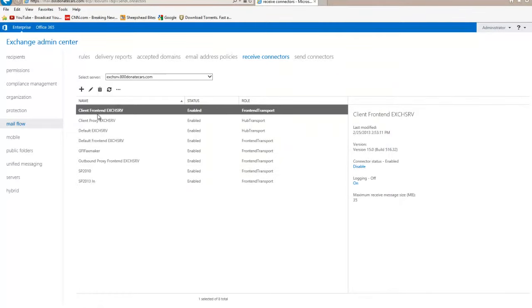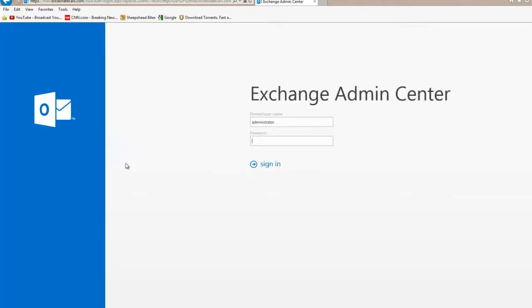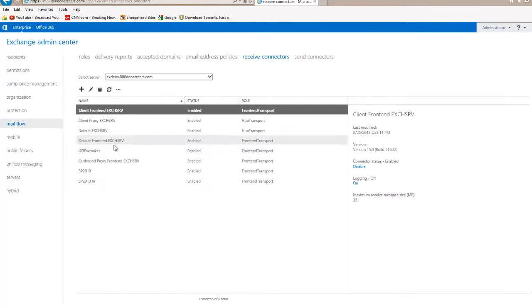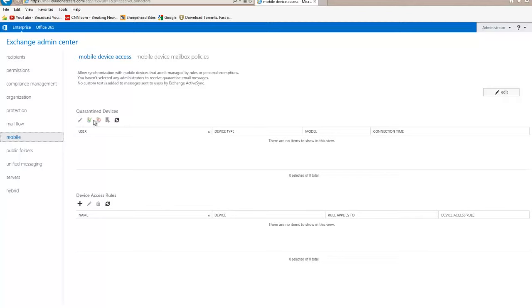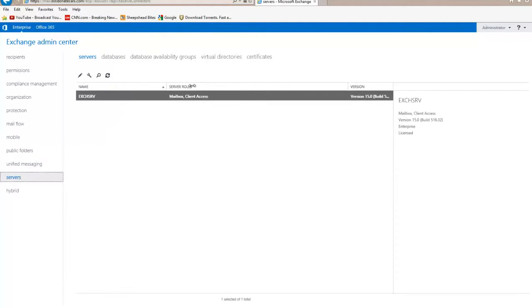Now I've received a couple for my fax software and for my SharePoint, obviously. And there we go, timing out again. Very annoying, especially on this machine. So we do have multiple things here. We can have mobile devices, we can block mobile devices, we can give certain access rules to devices. And of course, we have the server.